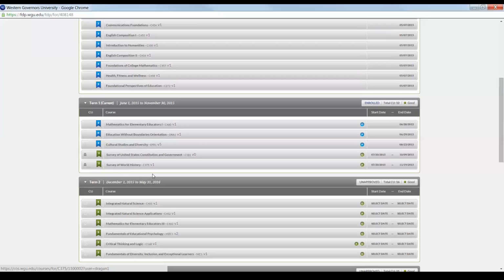So this student, she set her enrollment after a few weeks of working with her student mentor at the beginning of her time at WGU. They were able to agree on these courses, and each one had a little lock next to it. And as she passes each one, it will turn blue and the lock will disappear.